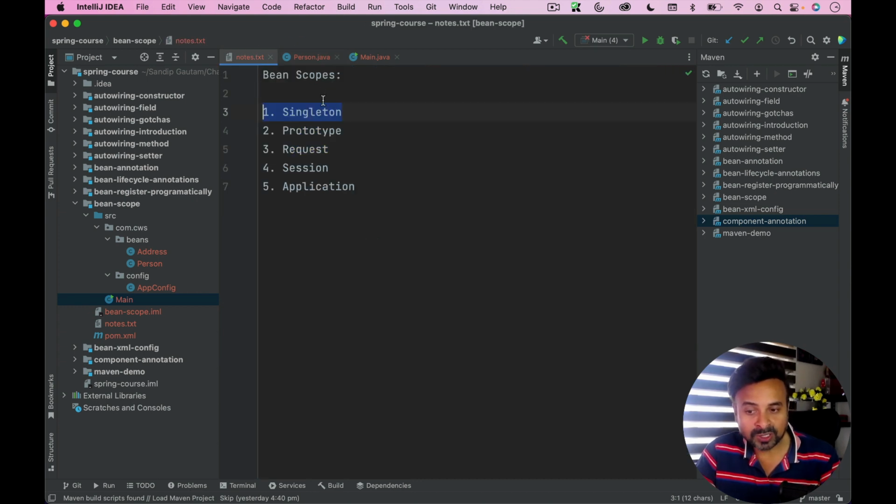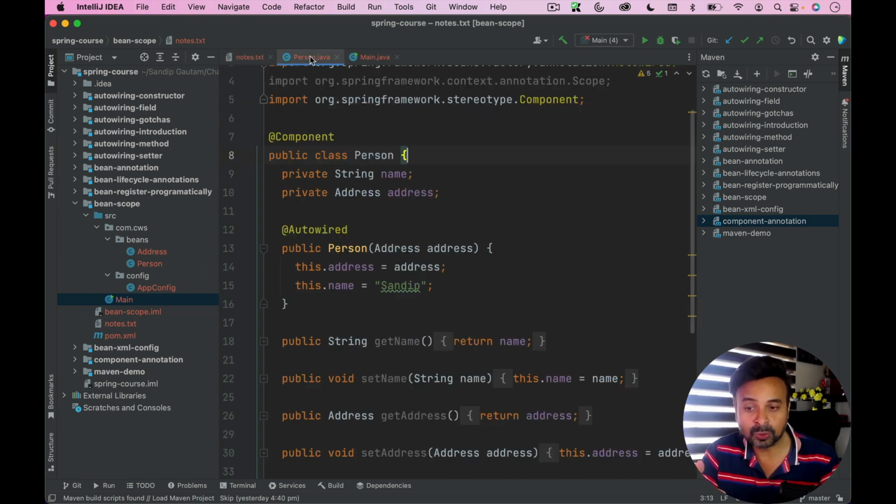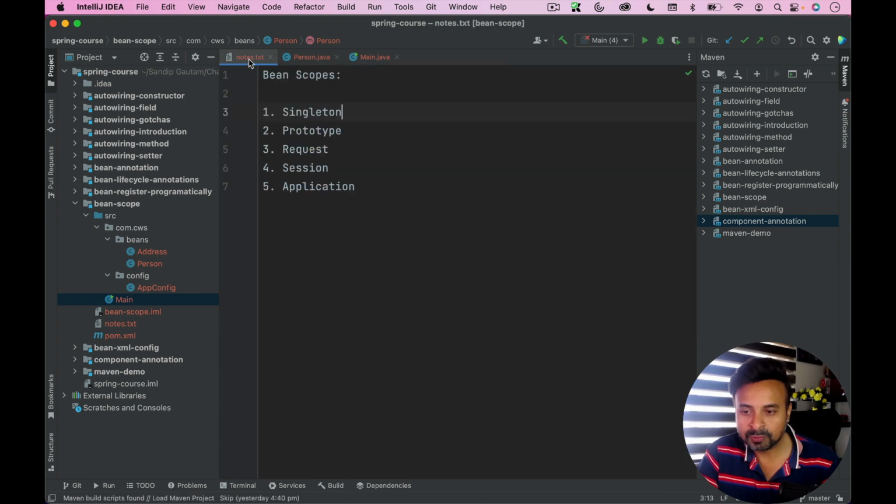And what is the meaning of singleton? Singleton means one object. It's going to return one object only all the time. So even if I create 2 different person objects, it is still going to return me the same person object with the name of Sandeep. I'll show you with an example.